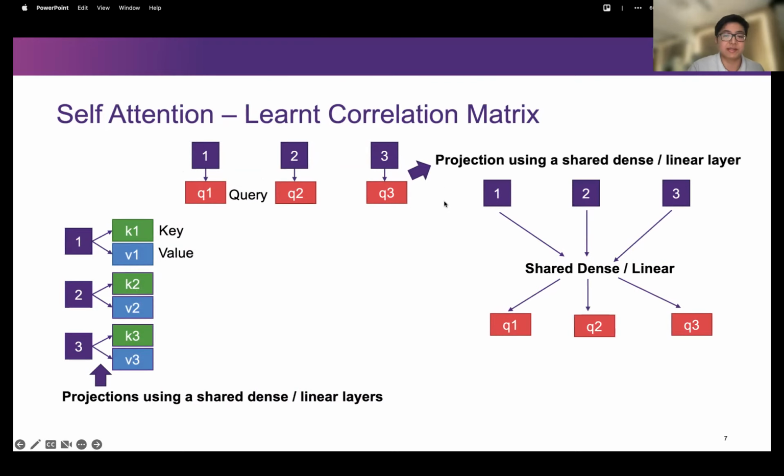So how do the weights come into play? For each one of the input feature vectors, we pass them through a shared dense layer. That's a linear layer in PyTorch, and that's going to give us a set of output vectors, right? We call them the query vectors for now, just to give them some identifiable names, I guess.